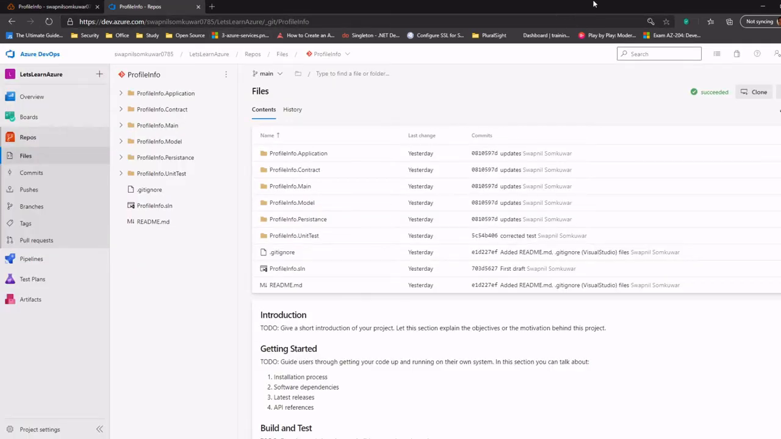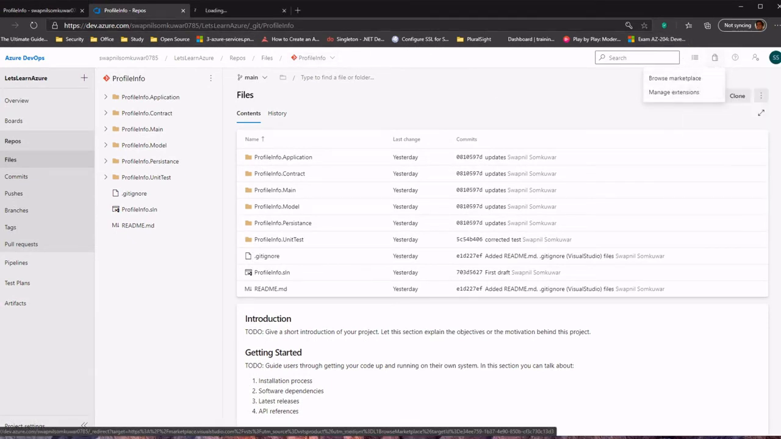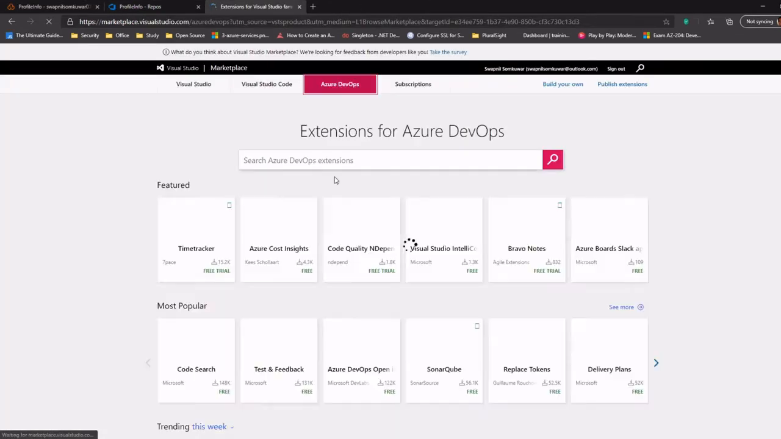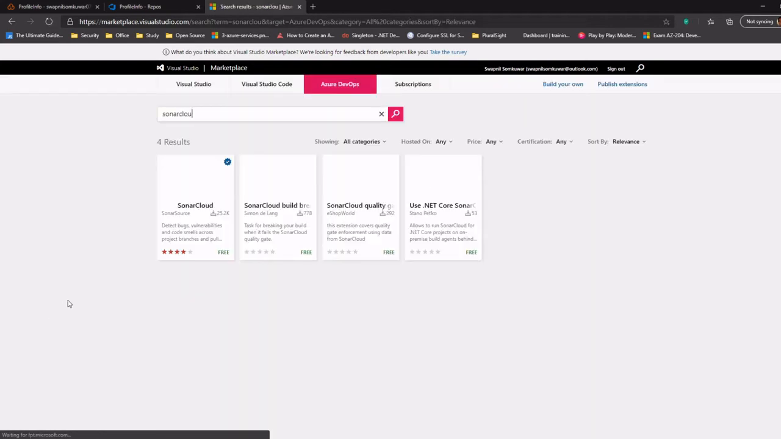This can be downloaded from Marketplace. So let's go to our Azure portal. Now here we have the option for Marketplace. I will just open this in a new tab. It will redirect me to Marketplace. Here, you can search for SonarCloud. You will get a few options. We need to select this one and install.